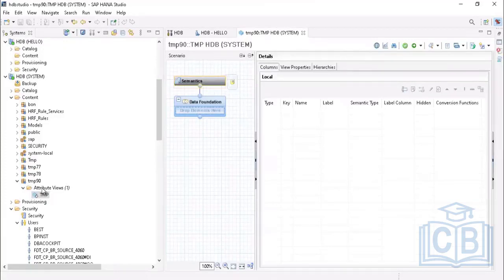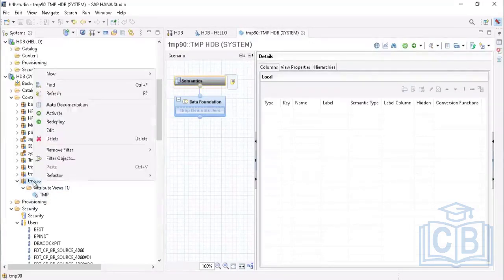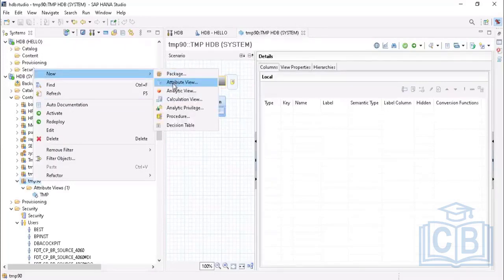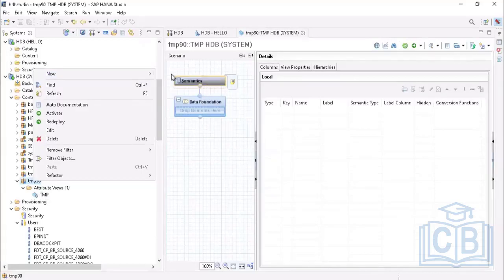So for that, I've created a temporary view. I right-clicked on the package, went to new, selected attribute view, and just clicked on execute to save this temporary view. Nothing else.